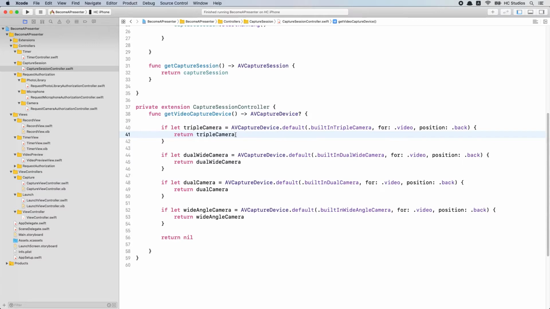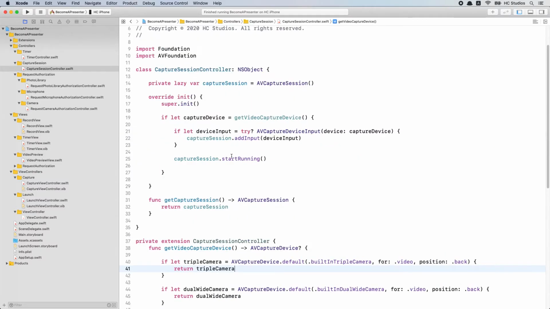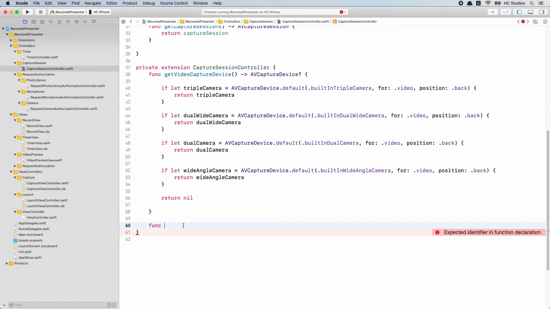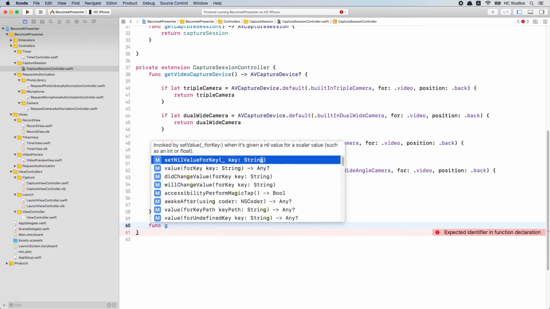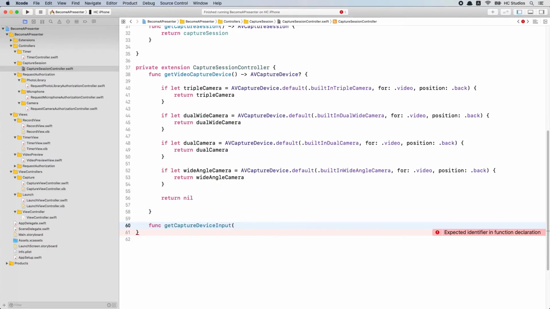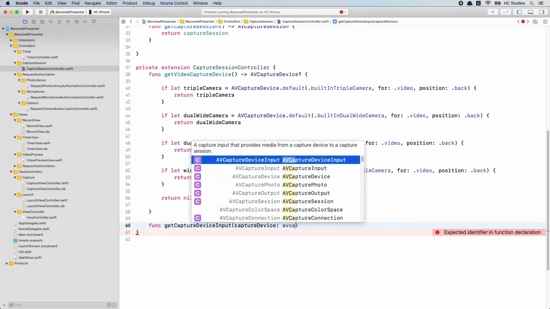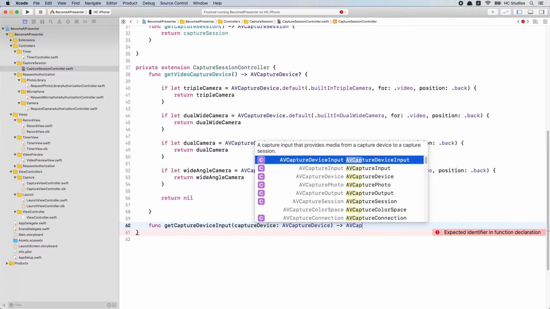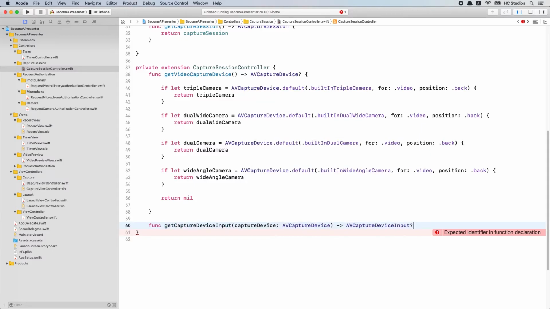Next, we need to create a method that returns us the capture device input. So let's go ahead and do that. I'm going to write a function under the same private extension that we previously created, and I'm going to say get capture device input, and configure it to pass the parameter of capture device, its type AV capture device, and here I'm going to return AV capture device input.